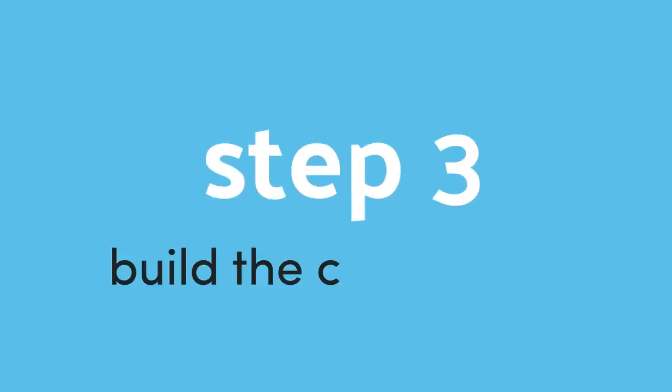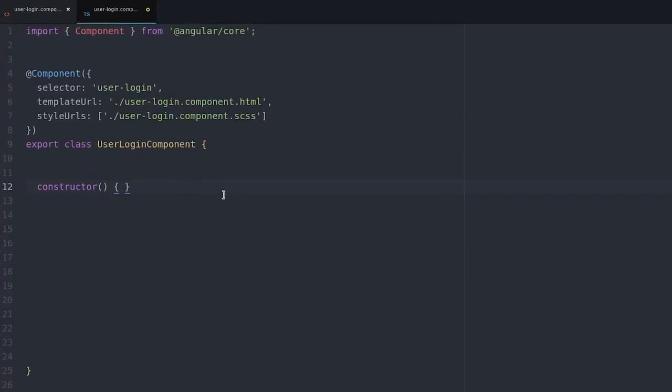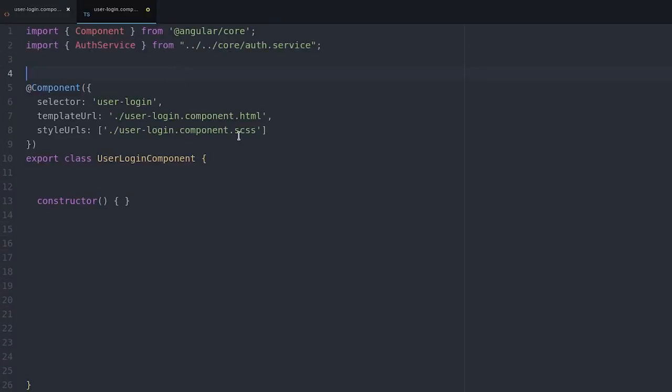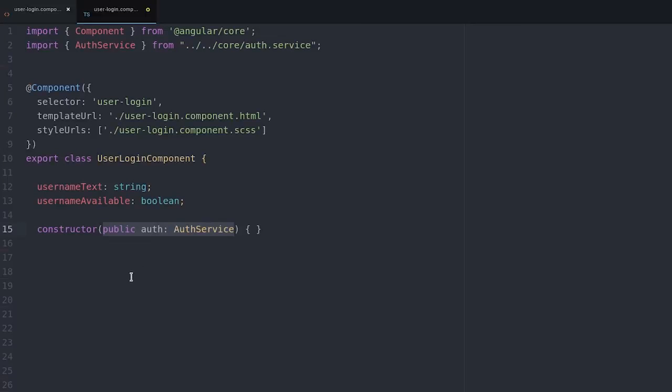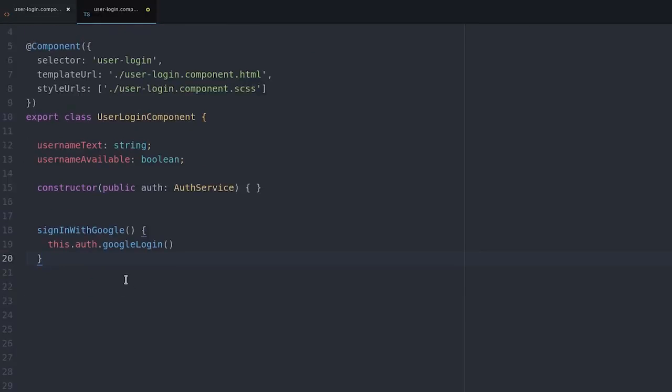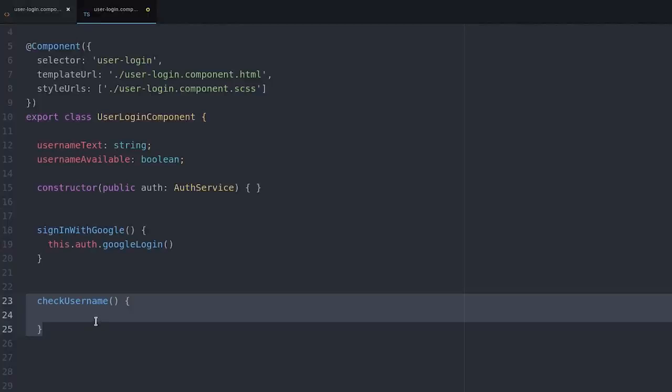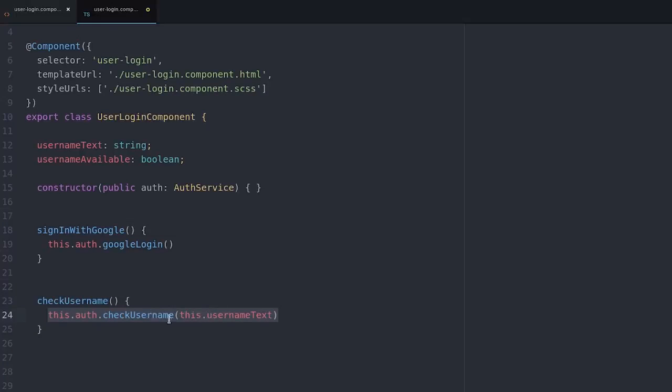Now we can start building the component. We start by injecting the auth service. Then we set one variable for the username text, which is what the user enters into the form. Then we set a separate variable for usernameAvailable, which is a Boolean, true or false, whether or not the username is available. First, the user will sign in with Google, which will populate their user ID, and then we'll display the form to fill out the username.